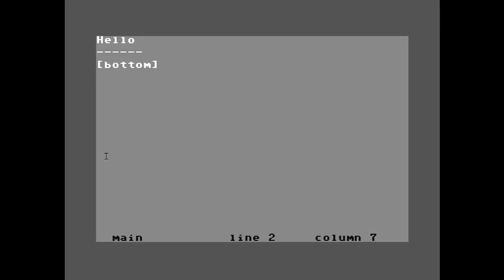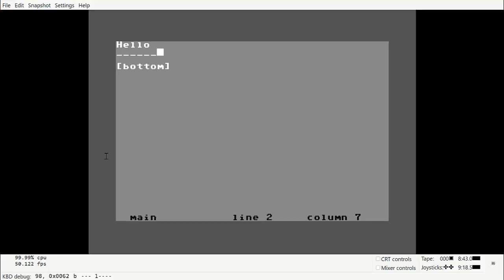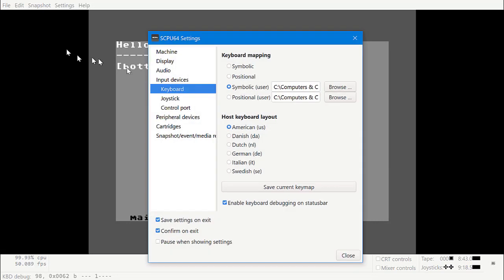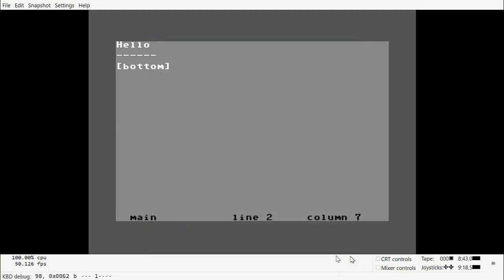Okay, now we're back in the emulator. I'm going to hit Alt B and bring up a menu. Here is our menu. If we go to settings, and go to settings again, and go to keyboard, right here at the very bottom it has an option, enable keyboard debugging on status bar. Check that. When we close it, you will see at the bottom of the screen that I hit the B key and it shows this.